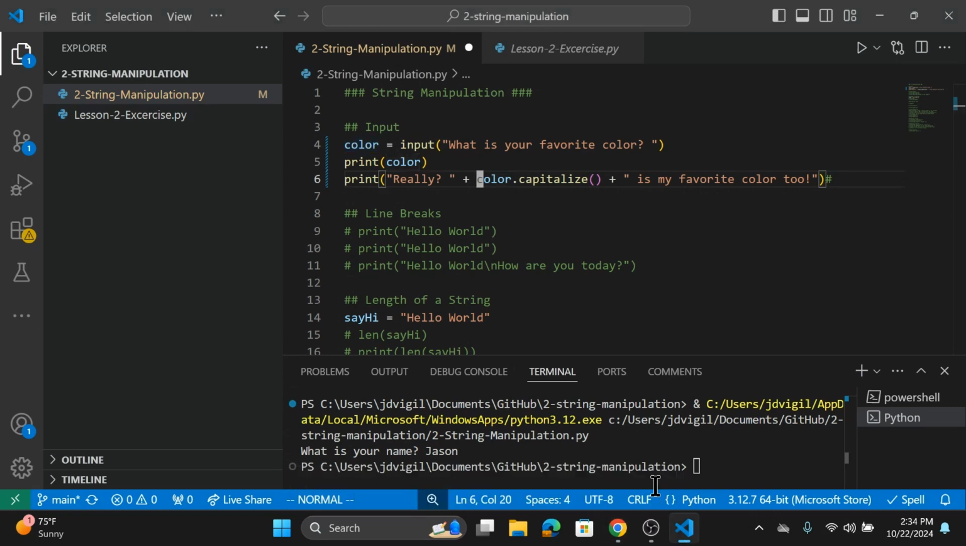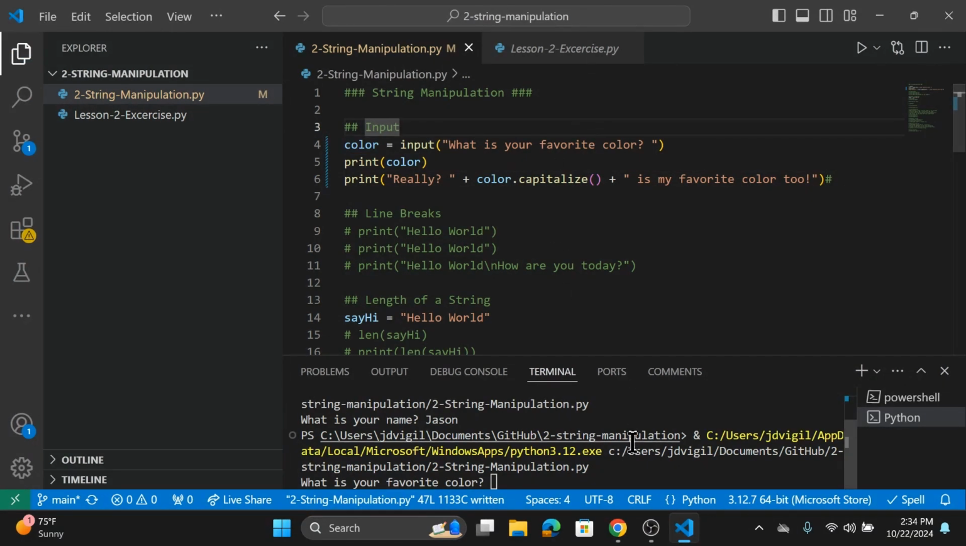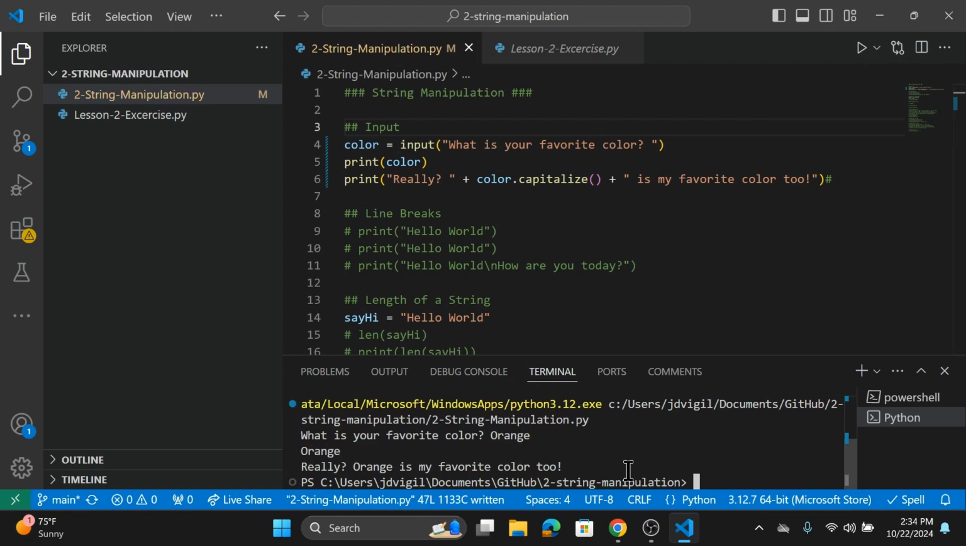And I'm just going to hide that since we don't need it right now. All right, so let's save and run. What is your favorite color? Orange. Really, orange is my favorite color too. Okay, so that's how you get an input from the user.